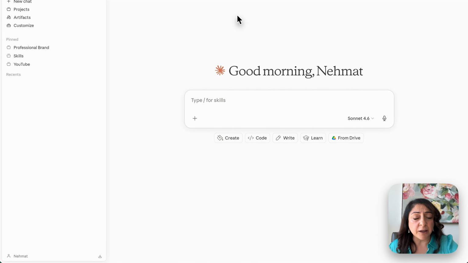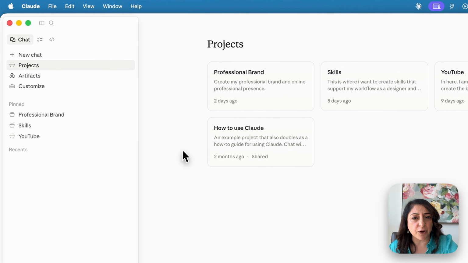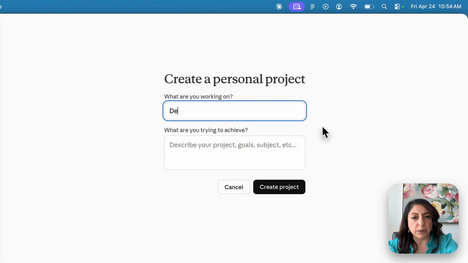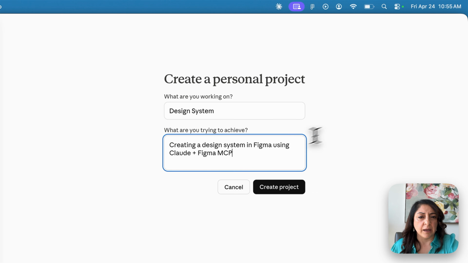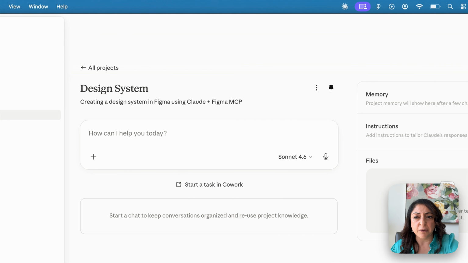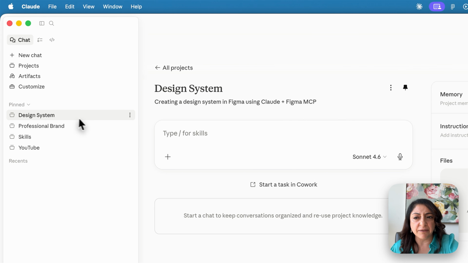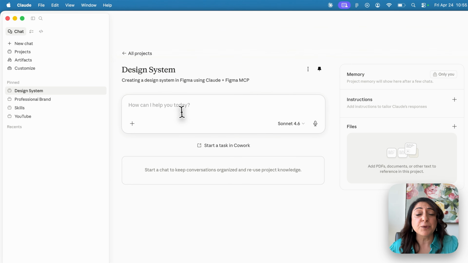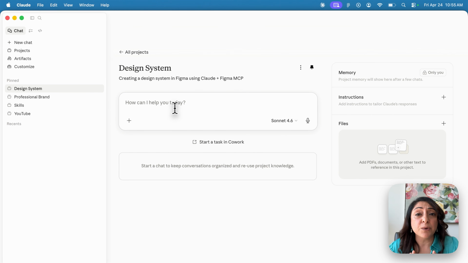Here I am inside Claude. A good idea would be to start a new project for this. I will call it design system. And what I'm trying to achieve is creating a design system in Figma using Claude and Figma MCP. Starting the project, I always like to pin my project to have access to it right away in my left-hand folder. The first prompt that I used was so simple.